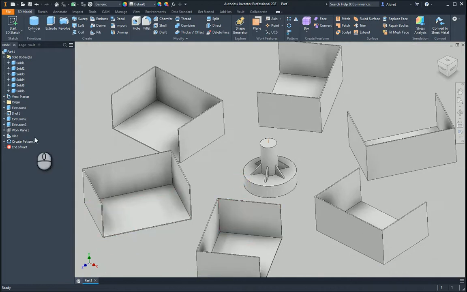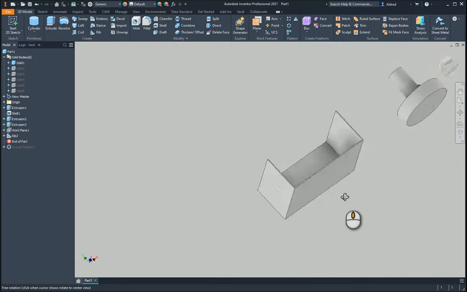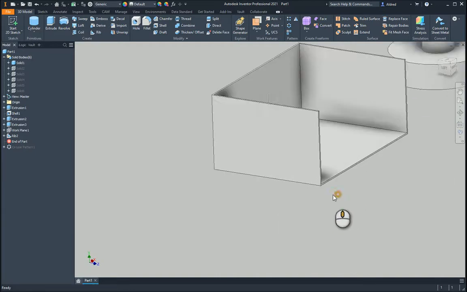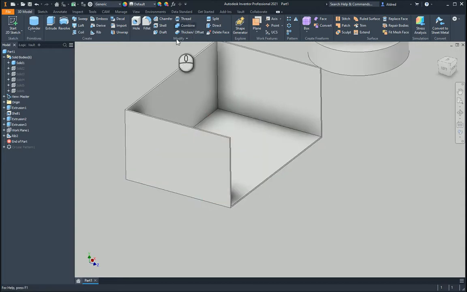Oops, I seem to have selected more than I should have. I don't really need that anymore, so I'm just going to delete it by moving the end of part up. And the other way to create a rib is to maybe do a couple of lines and then run from corner to corner.